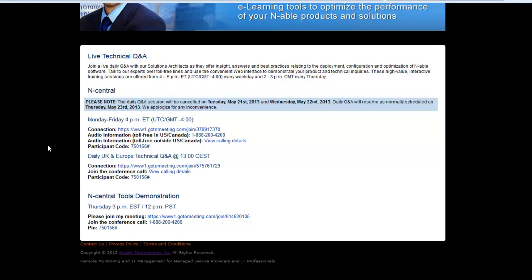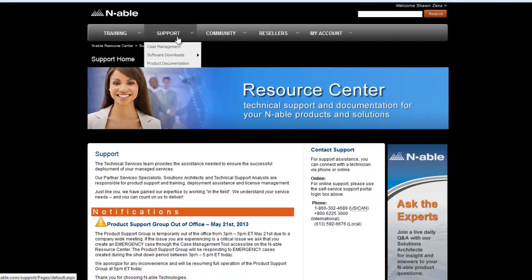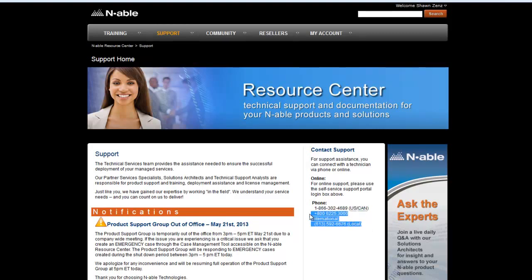Now, when you need to speak with someone on our support team, there's a few different ways to access that resource. So located right under the category called Support, I can click on the Support header, and here I'll have a phone number for support team, both a North American phone number as well as an international phone number.